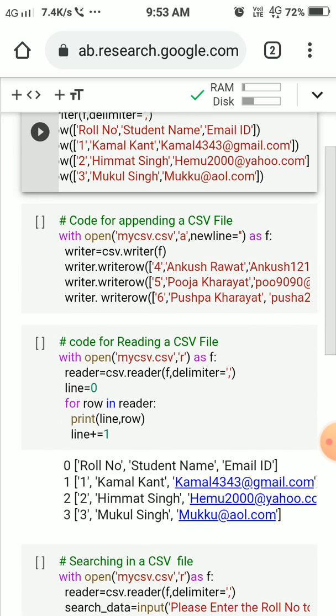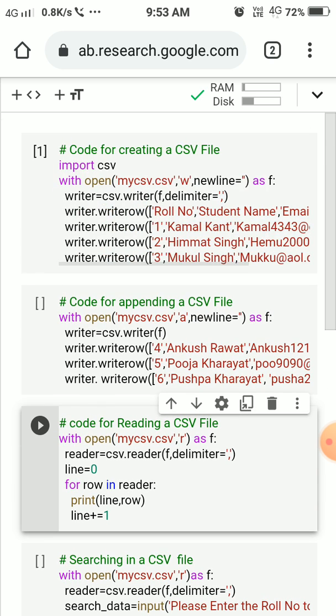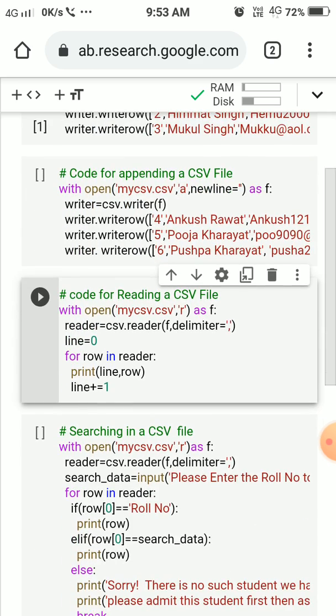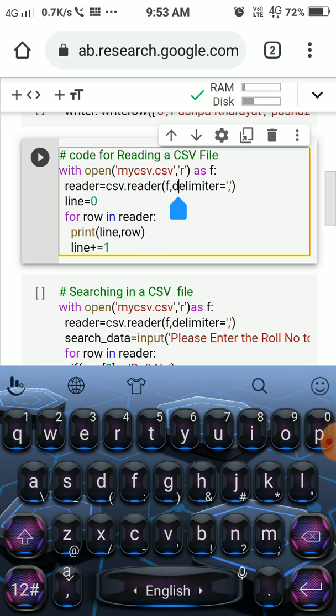Now we are going to understand how to get the output of this program, that is, how to read this file. Here I have done the same thing because I have already imported the csv module. This code represents how to read the CSV file. We have used the with open clause again with my csv.csv and r, which means read mode, as f, the object. Then reader equals csv.reader within round brackets with f comma delimiter equals single quote comma single quote.